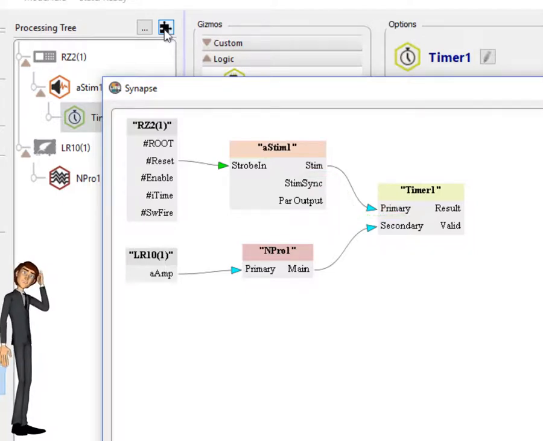Oops, I just realized, we won't be able to hear our tone pip signal, because we have not connected it to the DAC output and speaker. So let's do that now.